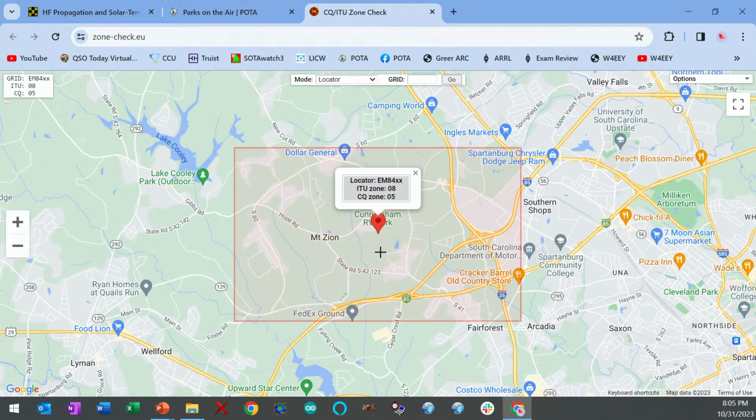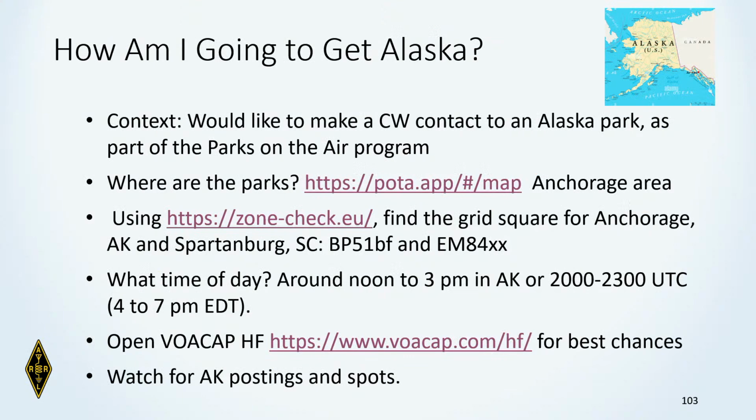And I wanted to write that down, so I'll write that down, because I'm going to need it for the propagation prediction software. And I'm going to do the same thing for Anchorage, Alaska. Turns out that Anchorage is BP51BF, and this is me. So I now have that bit of information.